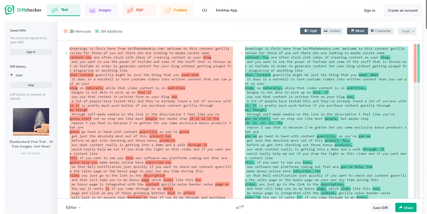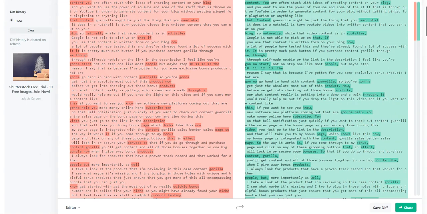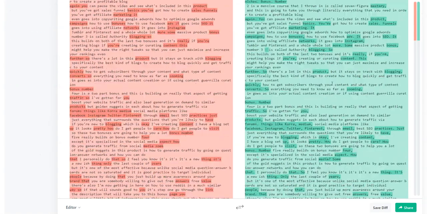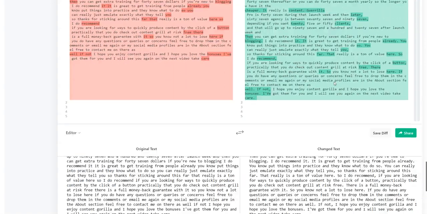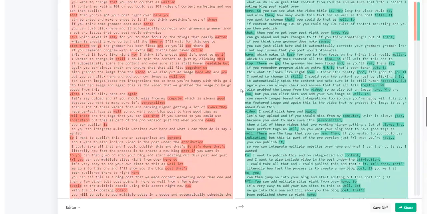So as you can see, we have 289 additions, which means that the punctuator has added 289 punctuation marks. So it could be full stops, commas, and all that. As you can see here, it has added a full stop right after content in you. Then we have a comma here after blog. More full stops, commas, and all that stuff, right? So as you can see, the content is much more formatted now and much more easily readable.